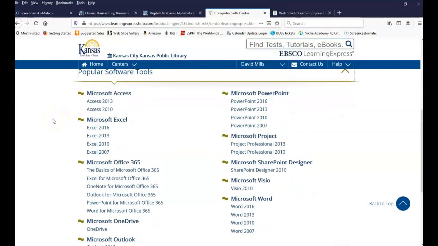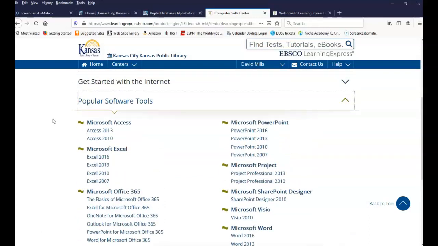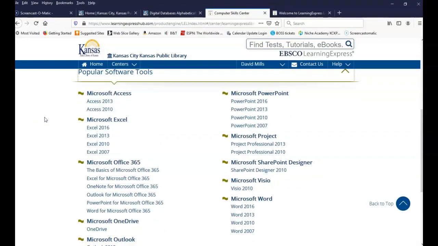I'm going to return to Popular Software Tools, and you can see the various classes that are offered here. Topics included are Microsoft Access, Microsoft Excel, Microsoft Office 365, Microsoft OneDrive, Microsoft Outlook, Microsoft PowerPoint, Microsoft Project, Microsoft SharePoint Designer, Microsoft Visio, and Microsoft Word. So let's explore one of these classes.